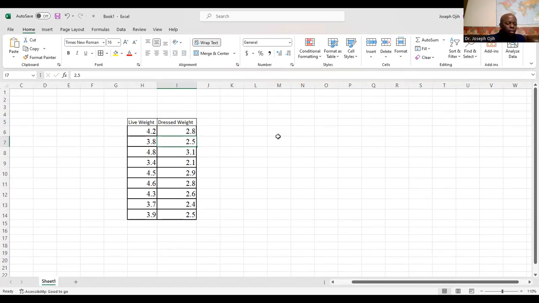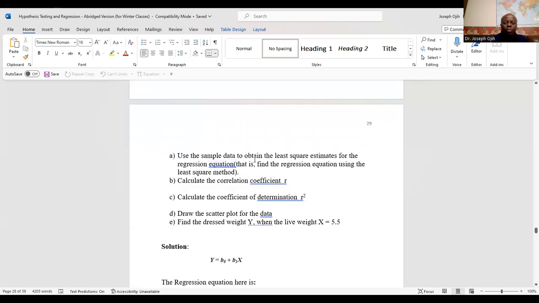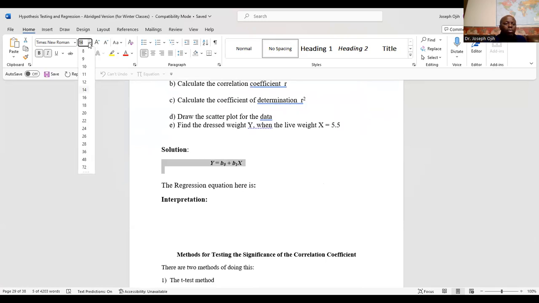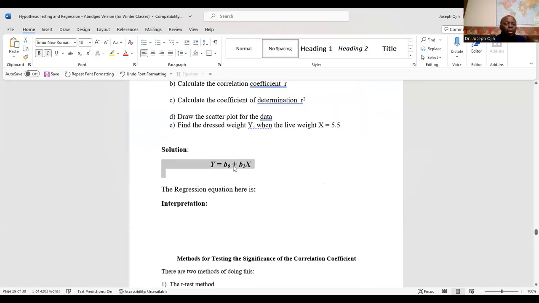Now, the question says we have several questions to answer. It says use the sample data to obtain the least square estimate of the regression equation. Now, as you know, the regression equation goes this way: Y equals B0 plus B1X. So now let us get the output from Excel, and that will let us answer those questions.